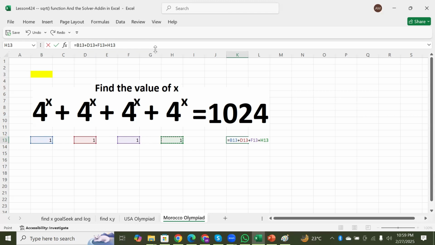At the moment the sum is 4, but we want this to become 1024. As soon as it gets 1024, we will have the value of X in here. This is a Morocco Olympiad problem, and although theoretically there are plenty of steps, our topic is how to do it in Excel.